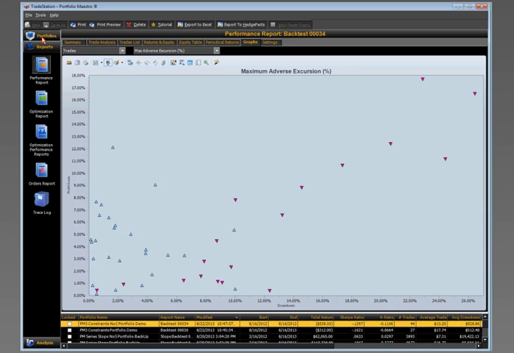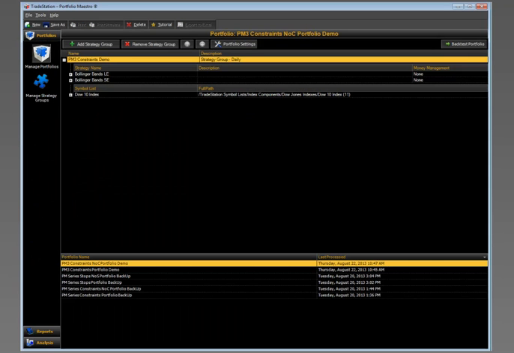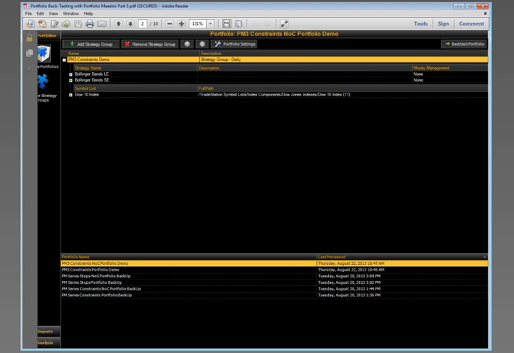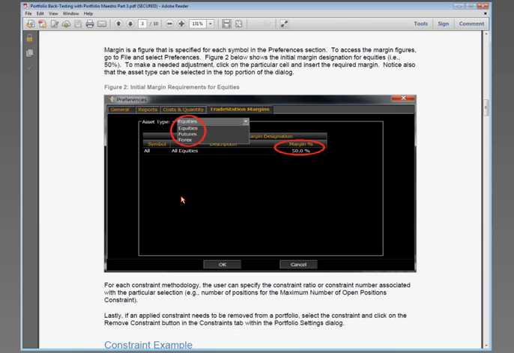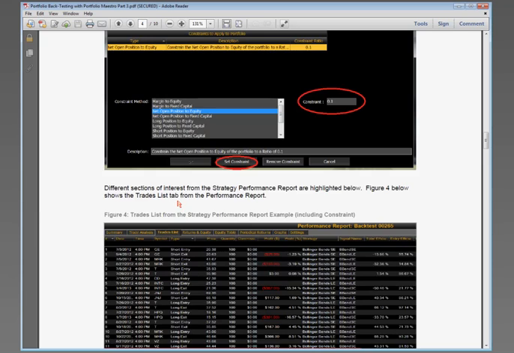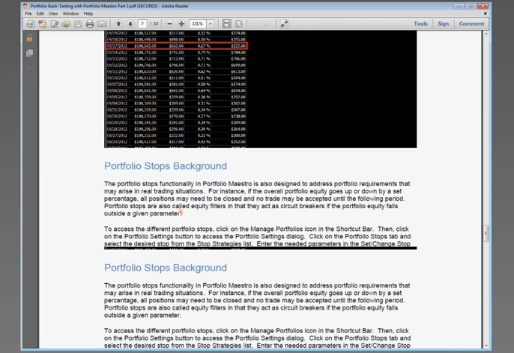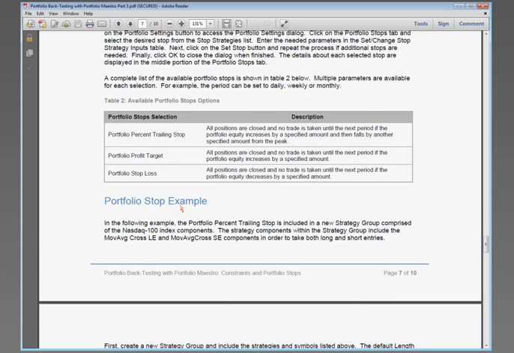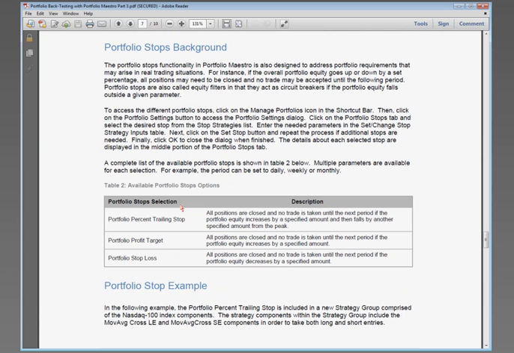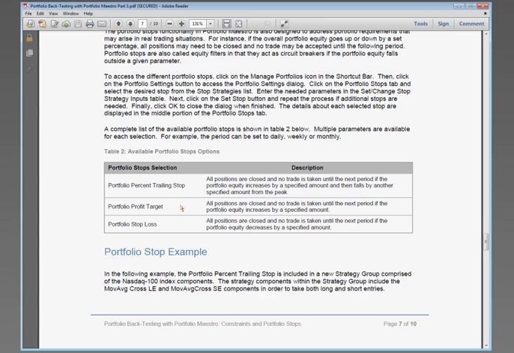Let me just go back to the paper here, so you can see that list real quickly. All right, bear with me a second. Right here, it's on page 7 of the white paper. If you look at Table 2, you'll have a complete list of the portfolio stops that are currently available in Portfolio Maestro.